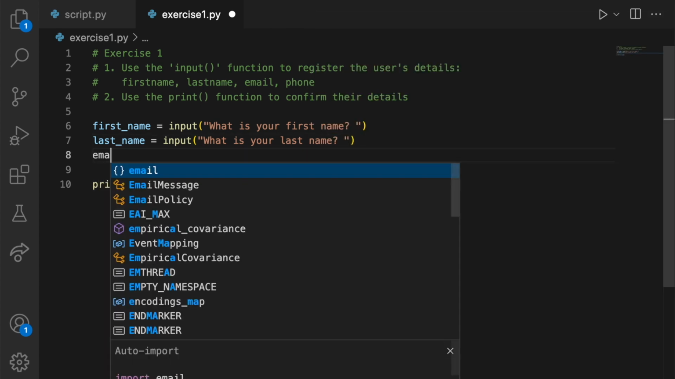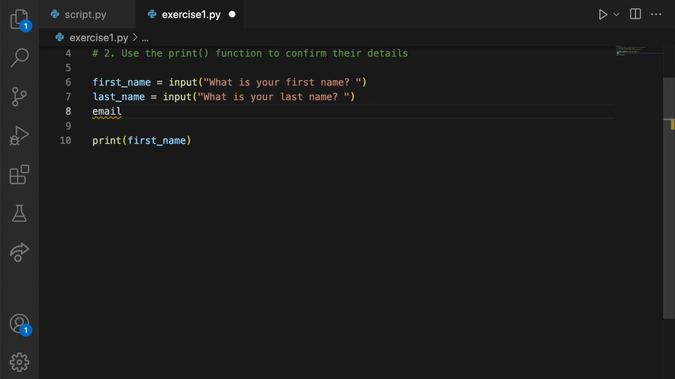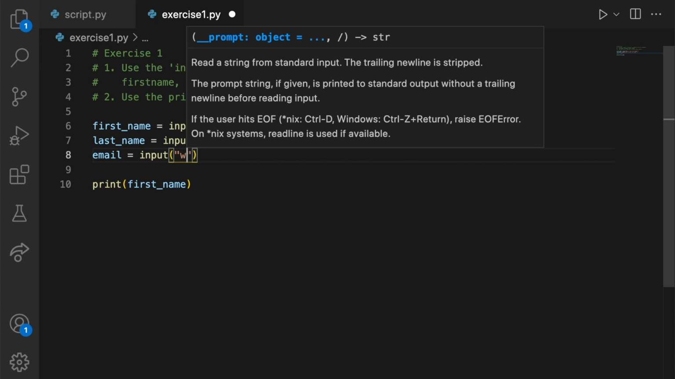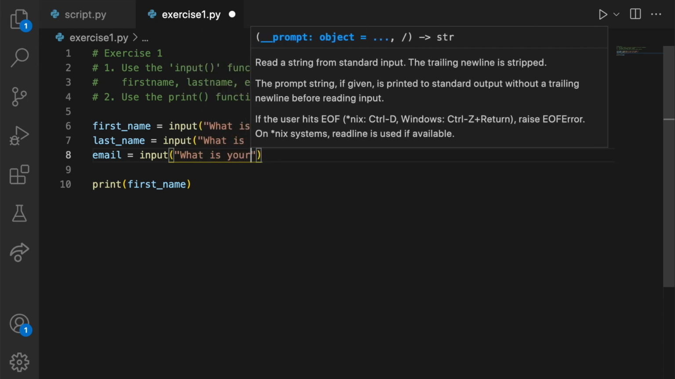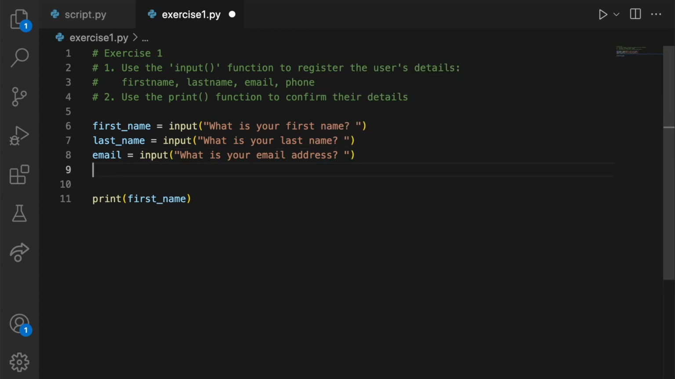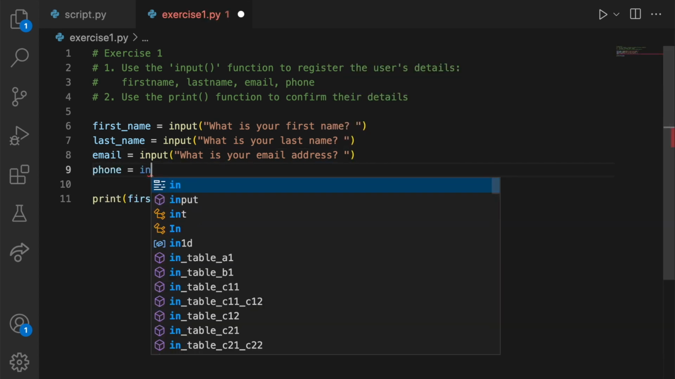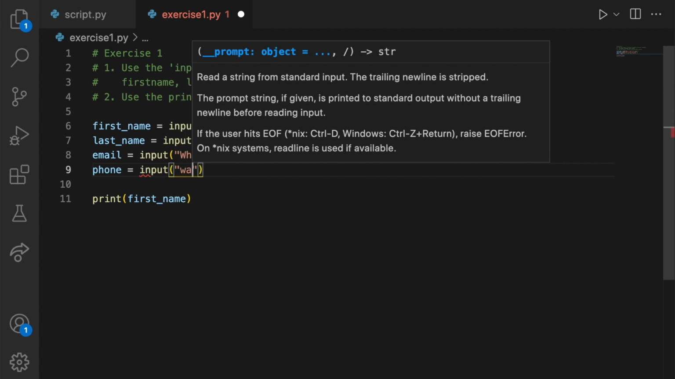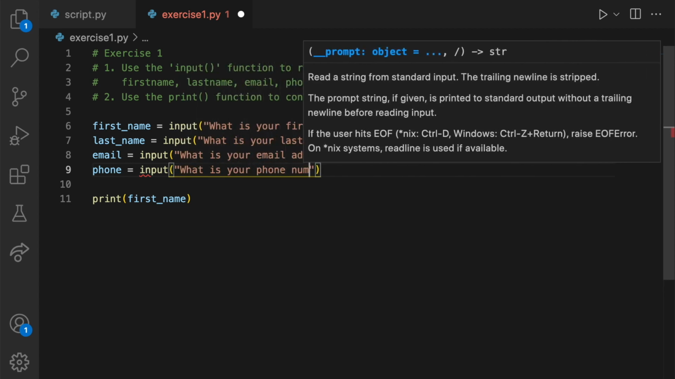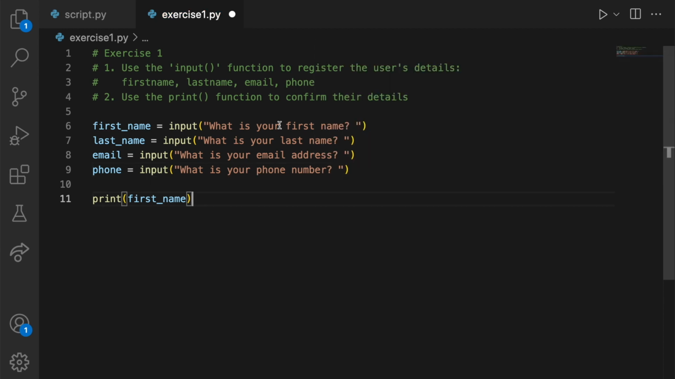And then again for email, I'll use input, what is your email address? And then phone, input, what is your phone number? Again, the question or the string you put in here doesn't really matter. Okay, you want to make it helpful for the user, but that's not really going to change the outcome of your code.